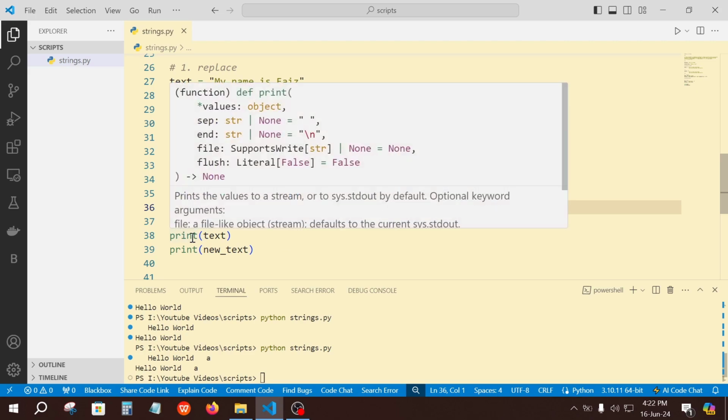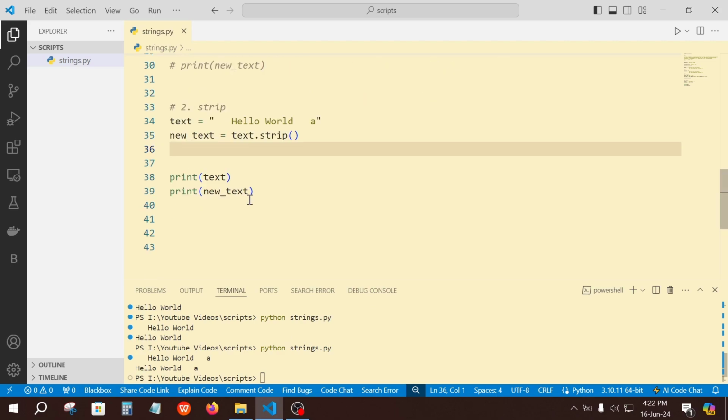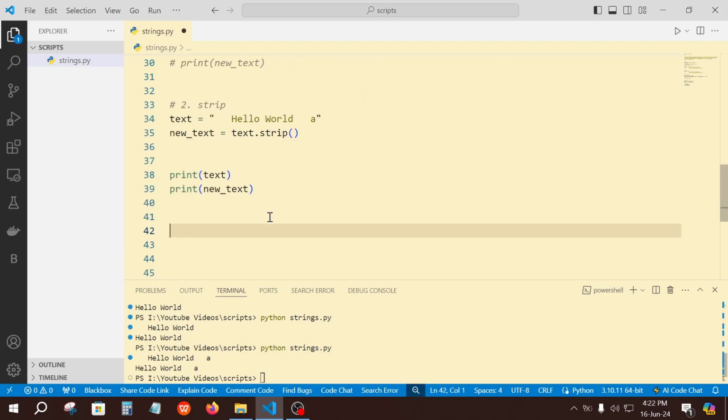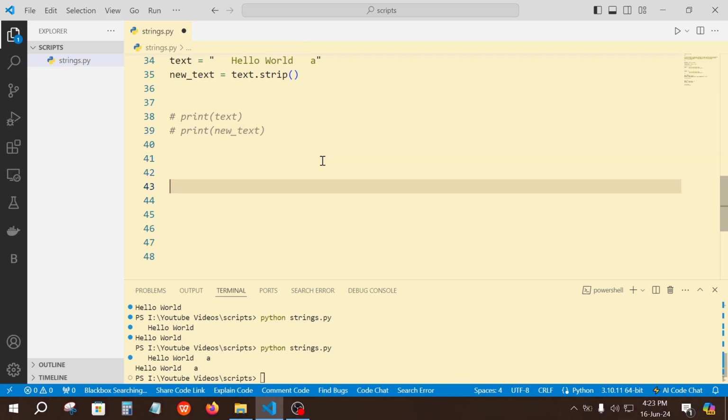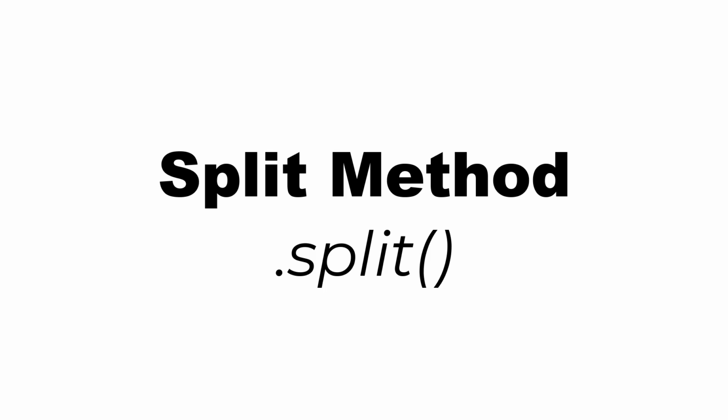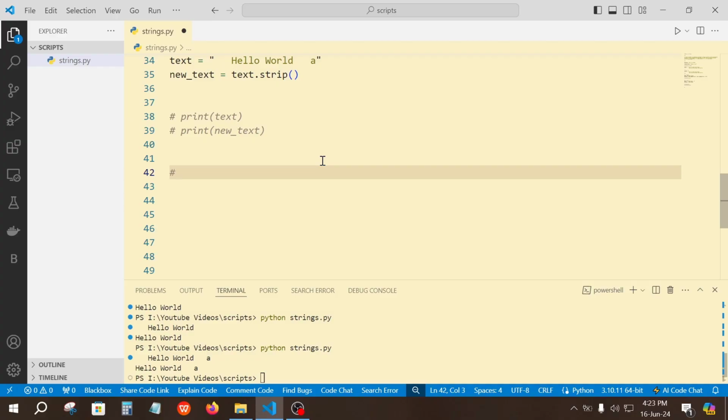Okay, so let's move forward, and the next thing is split, which converts a string into a list. You will see what lists are in our next videos, but for now you can see that we can also turn strings into lists. So let me write it here. The third function is split.